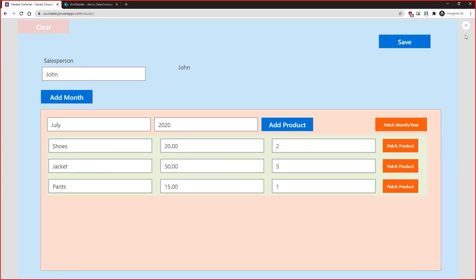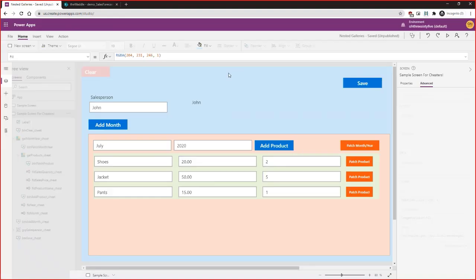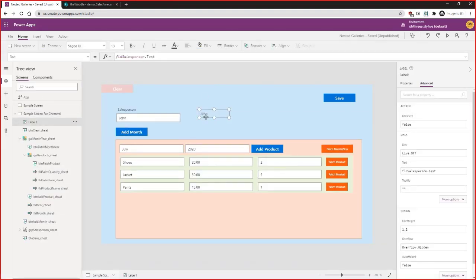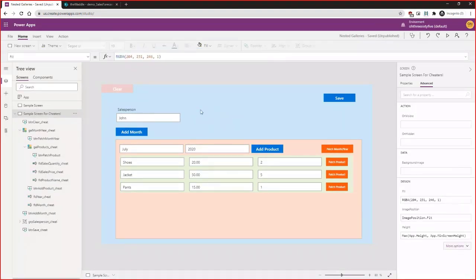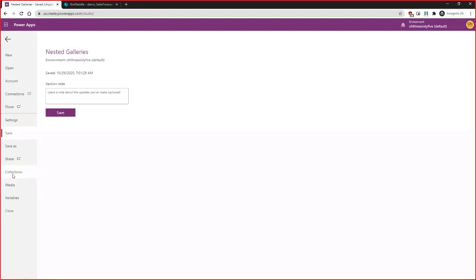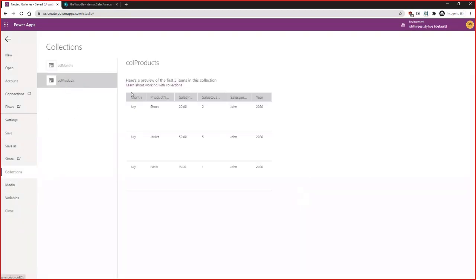So if I go back one more time to that table, you'll see, and let me delete this label. So if I go back to that collection one more time, you'll notice that now the product collection has 3 rows, and it has all that data that we were feeding into it, right? So that was just done using a combination of the collect function and the patch function to update it.